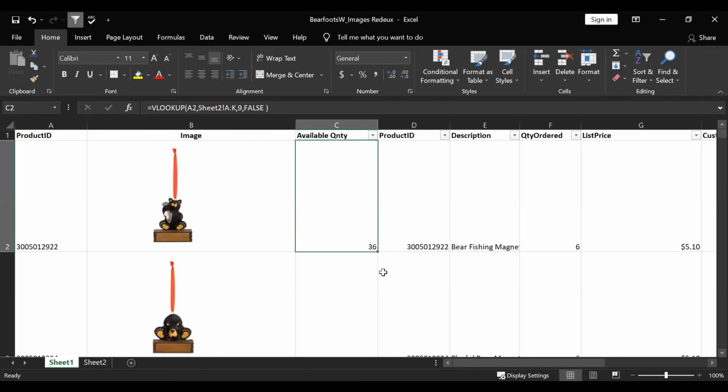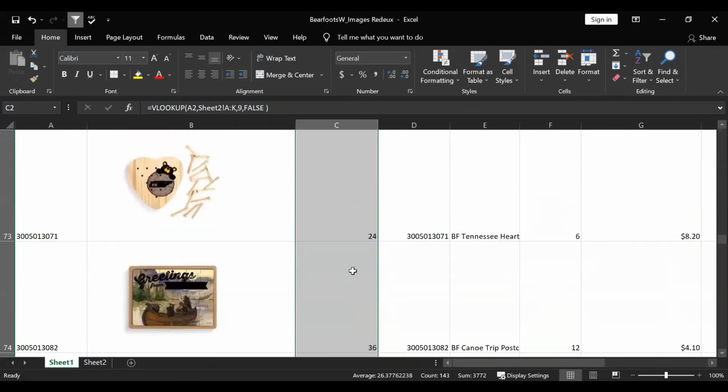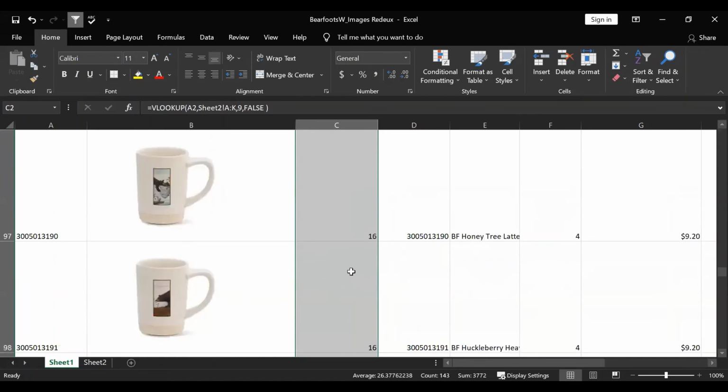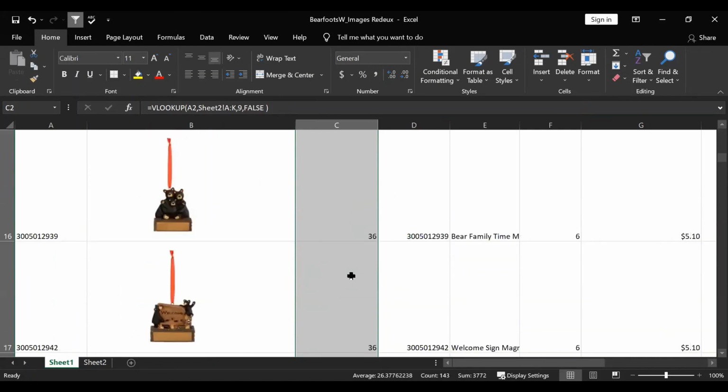All right, so now see that little square at the bottom of the cell that we've got highlighted? Double click on that when you get the plus sign, and then it will autofill all the different quantities from the spreadsheet that we just created.